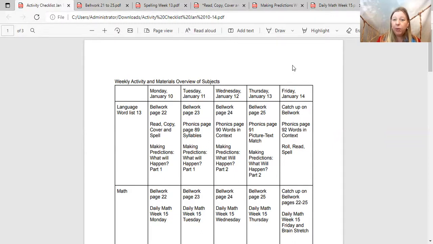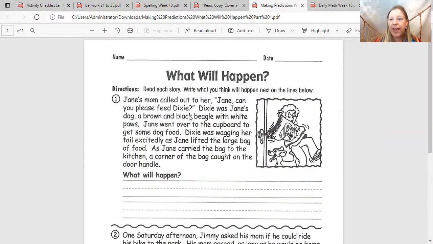I just want to explain one more activity before I end this video. And it is called making predictions. What will happen? So today you're going to be reading the first passage at the top. And then you're going to write what you think will happen next on the lines below.